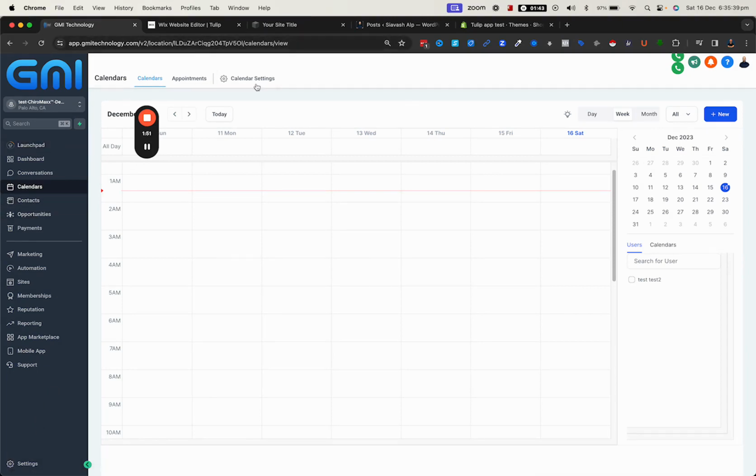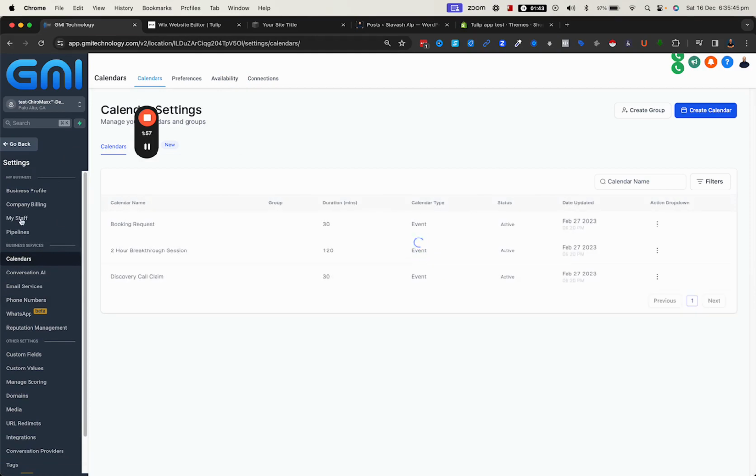But once you've got that sorted out, the way to create a calendar is from the calendar settings. If I click on this, you see that the left hand sidebar also changes. We've got the calendars in here, and now we can create a calendar. We have two options. You can group your calendars and put calendars within a specific group, which is good for organizing if you have different scheduling and different calendars. But for this tutorial, we're just going to click on create calendar.